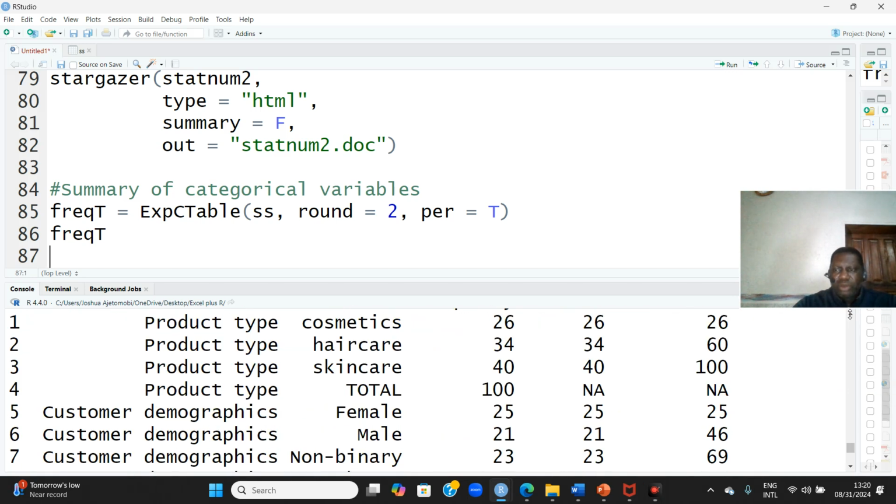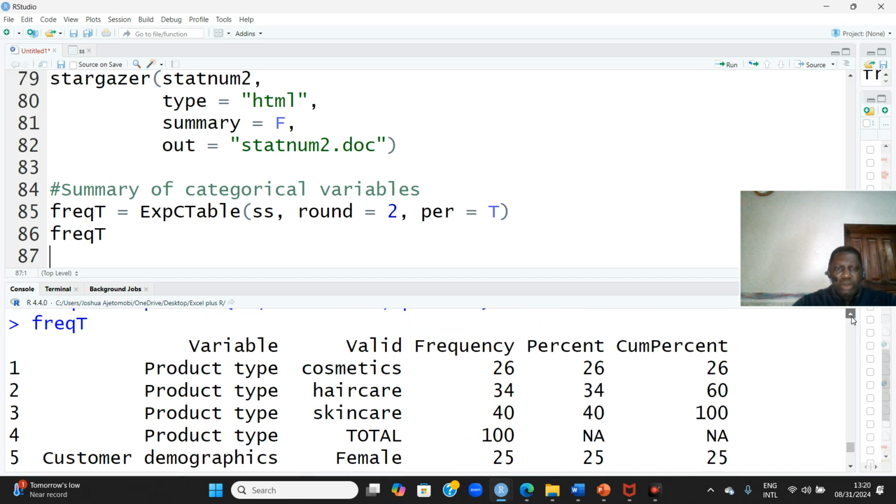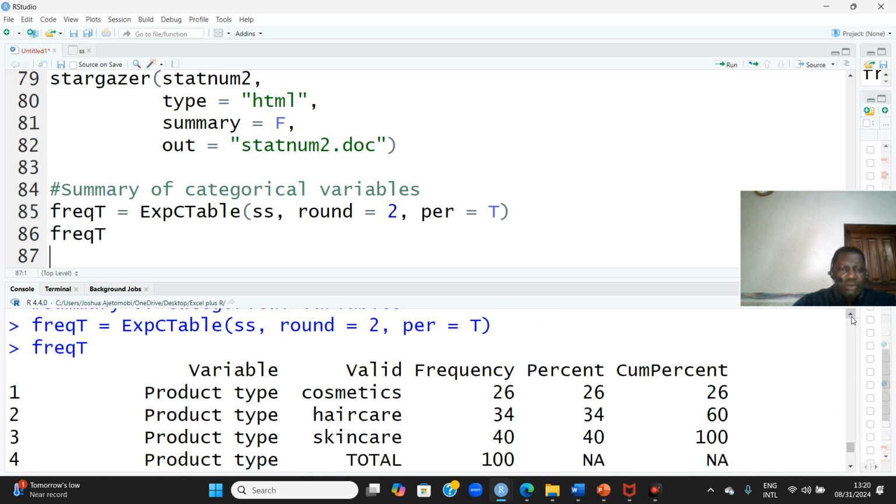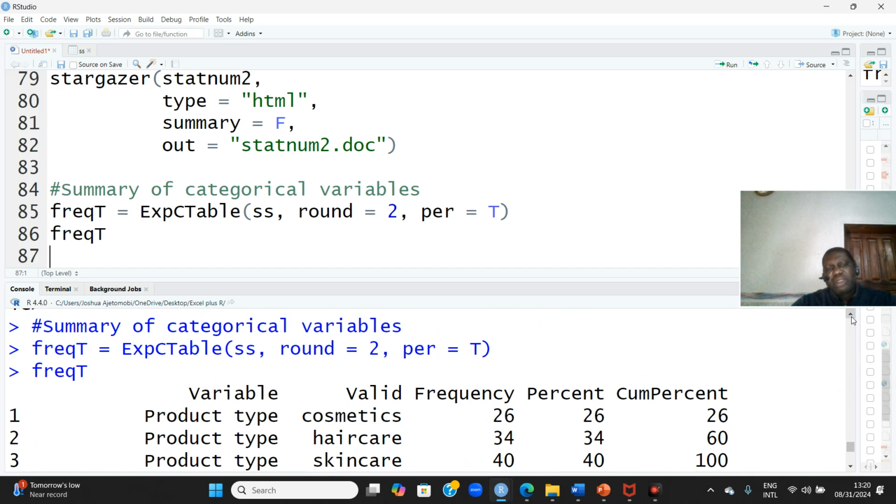Yeah, so I want to show us how the result looks. So you have the variable, the valid frequency, then you have the percent, then you have the cumulative percentage. And it shows the result for all the categorical variables in your data set. The beauty is that the smart EDA package will extract all the categorical variables by itself.